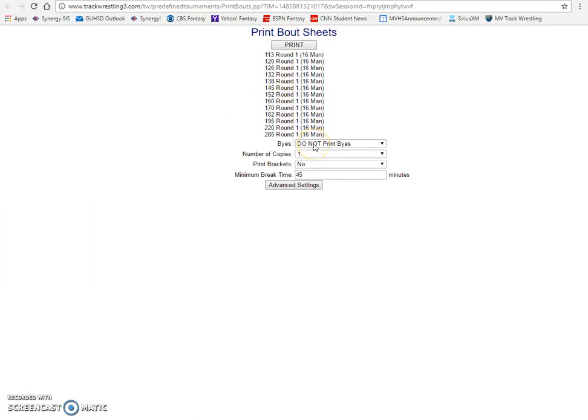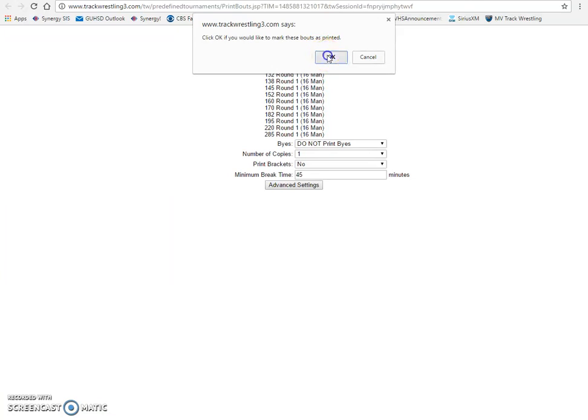Do not print buys. I don't want to print buys. I don't need to print buys because buys don't go to tables. Number of copies, I just want 1. If you want to include brackets when you print the bout sheets, you can, yes or no, it's up to you. And the minimum break time is obviously 45 minutes. Don't touch that. So I hit print. Yeah, bouts is printed. Cool, great.